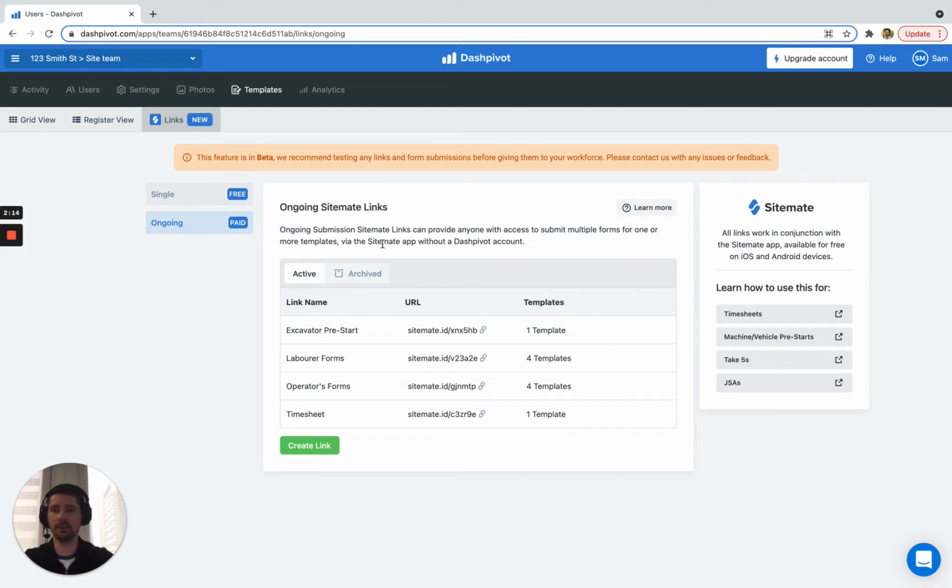And the idea here is that once we've created our link, and you can see there's a few in here already, when someone clicks on that link or scans a QR code poster for that link, they're going to gain access to those underlying templates. They can then submit forms for them into your Dashpivot account. And in doing so, they're going to become a form user. So let's take a look at what this looks like.